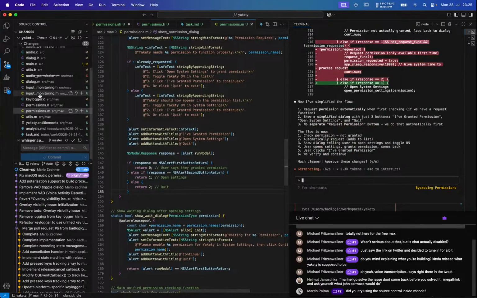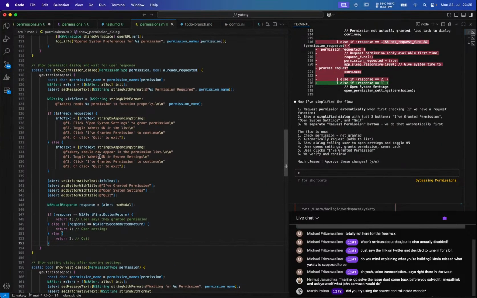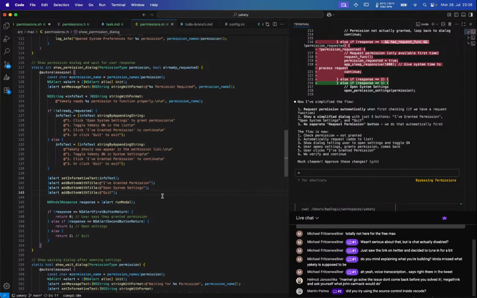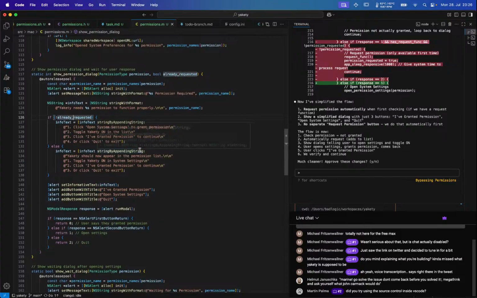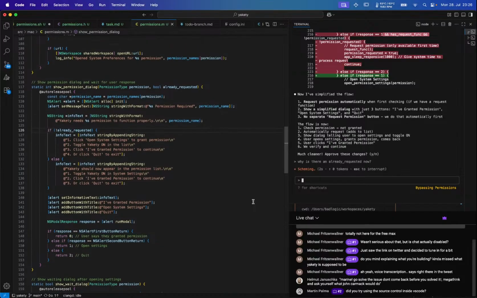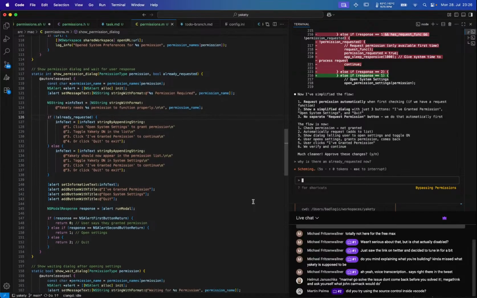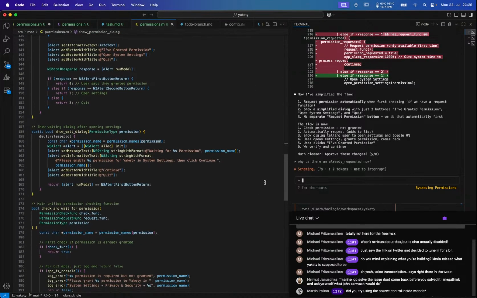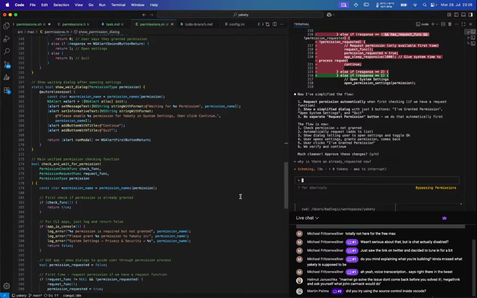So let's see, did it fix the... where are the options? I granted permission, open system settings, and quit. Already requested. Why is there an already requested? Why is there... This is fun. So if you let the thing do this autonomously, you get complete garbage, even if your spec is super great and long and dissertation-like.